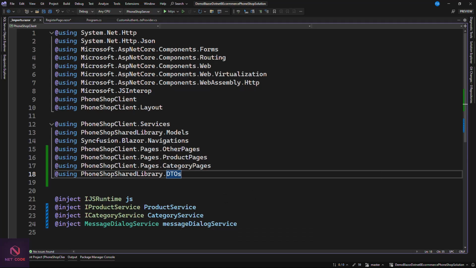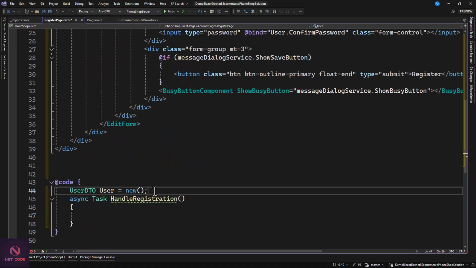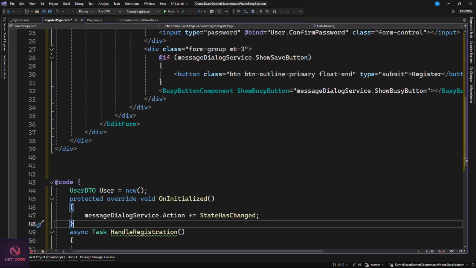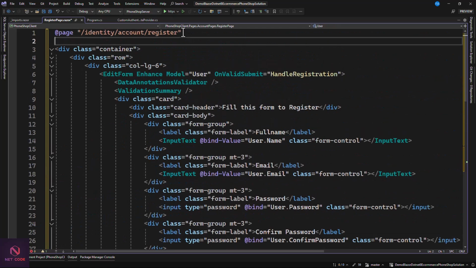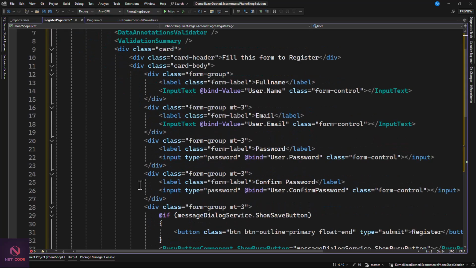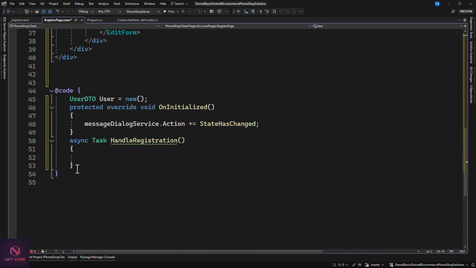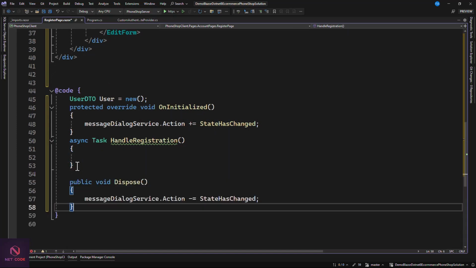So when the page loads, we have to subscribe to this because we're going to have a message dialog action service that we need to subscribe to for this event. So in here, in the register page, when the page loads, you make sure you subscribe to this. Now we have to implement IDisposable so that when the page is dying out, we also unsubscribe from that event before the page dies out. So in here, in public void Dispose, we can now unsubscribe. Since we are using plus here, it means you can also use minus to unsubscribe from this.